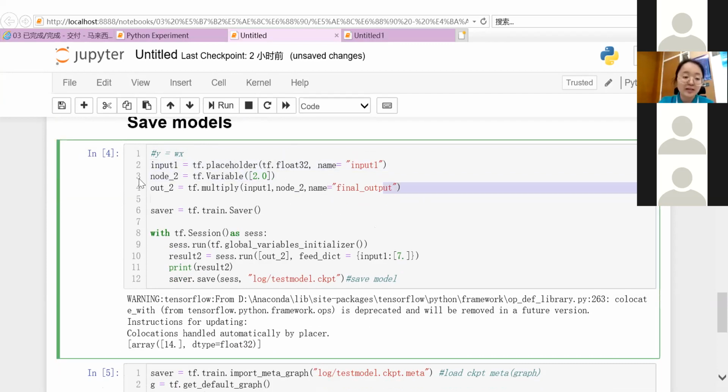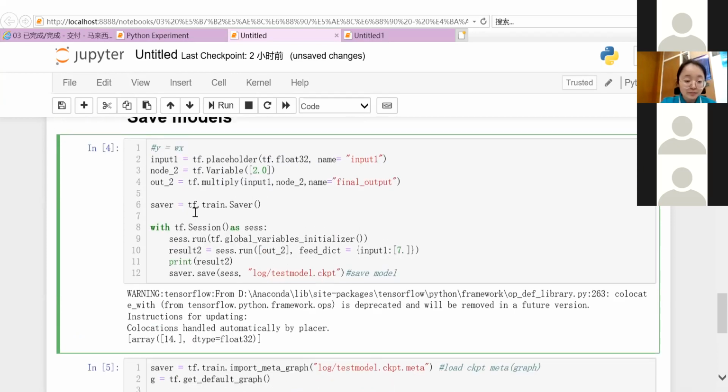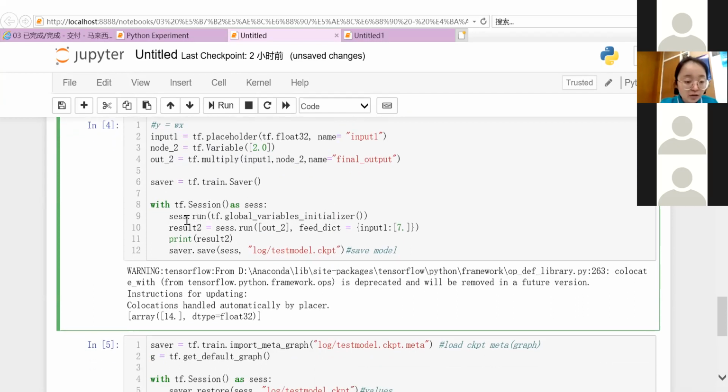And here is our model Y equal to W times X. And here, if we want to save our model, we will use a method from tf.train. This is a saver, like an assistant to help us train models. So here we can run the model. We can use session.run to run the model.